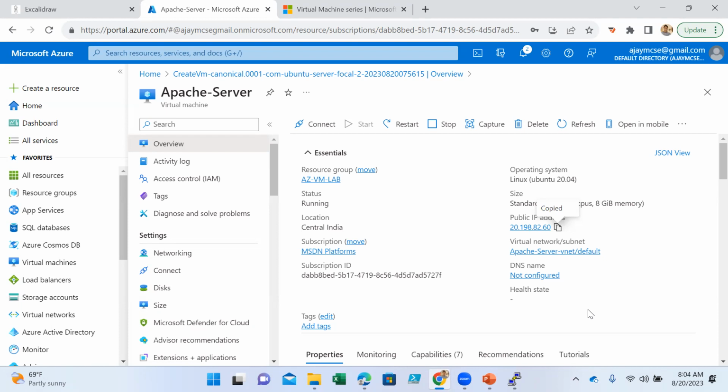One thing you can do: there are two machines, A and B. Log into A machine via public IP, and from there you can SSH to B machine via private IP. They are in the same network, so they can connect. As long as they are part of the same resource group, same network, and location, you will be able to SSH.